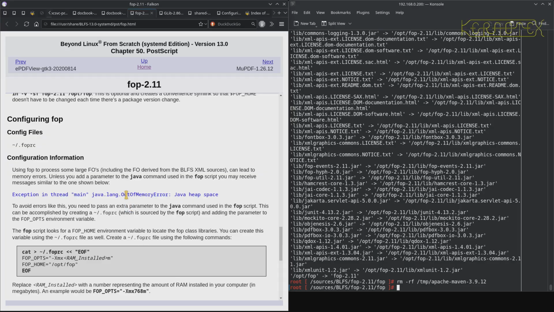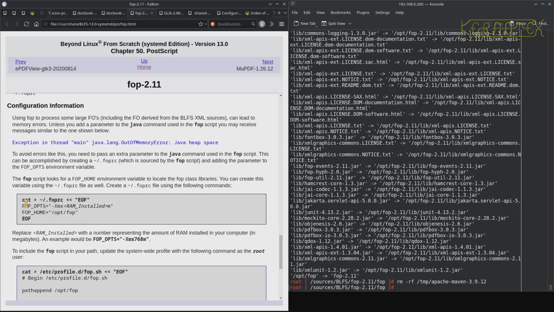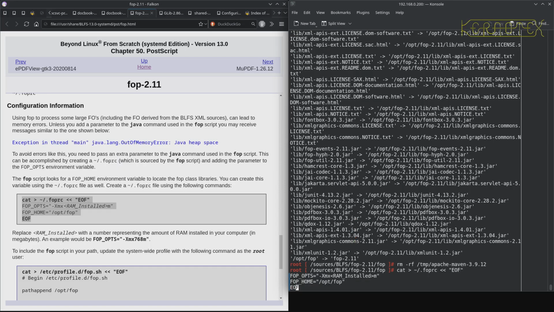So to avoid possible out of memory errors, you need to pass an extra parameter to the Java command using the FOP script. Yep, so this is to tell it how much RAM's installed to limit it. And that's in megabytes. Yep, example. So I would hesitate at putting in the full amount because the full amount's never going to be totally available.